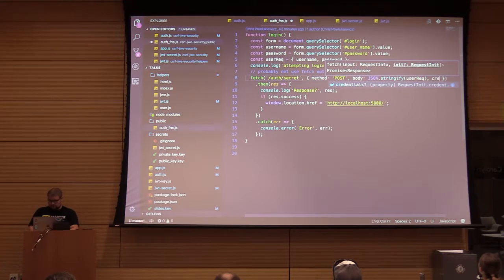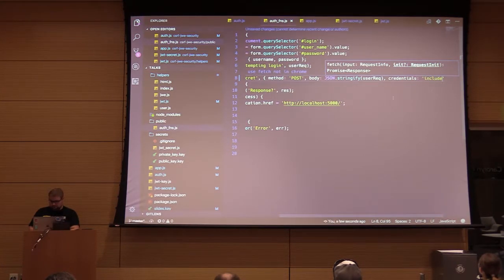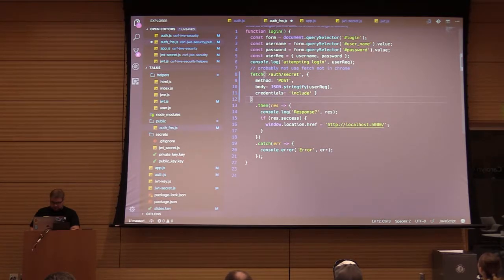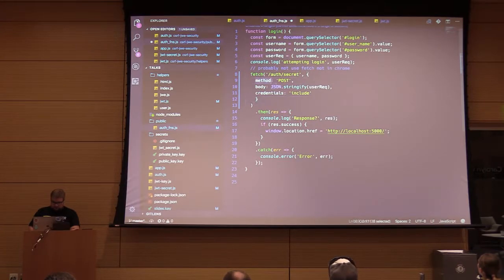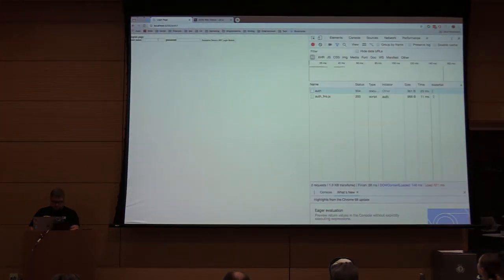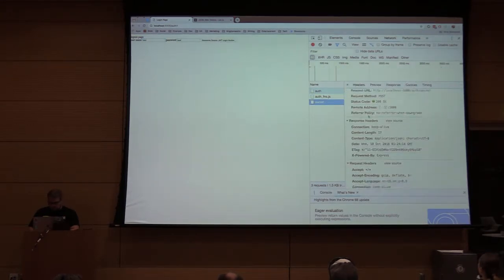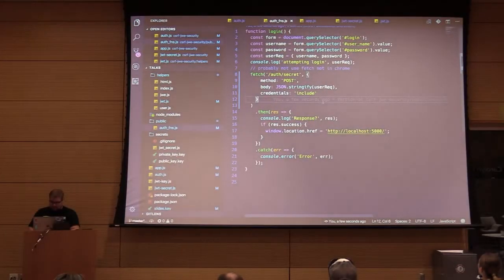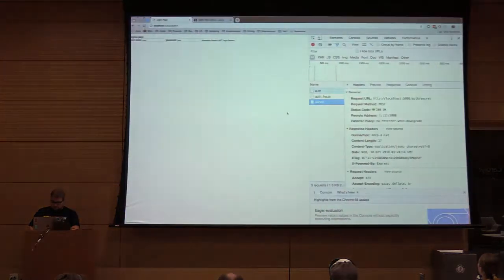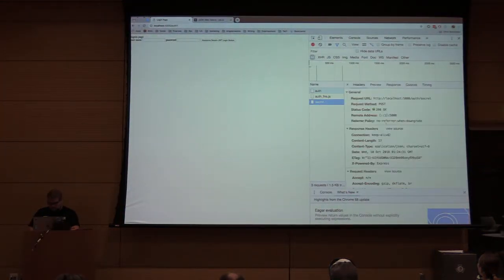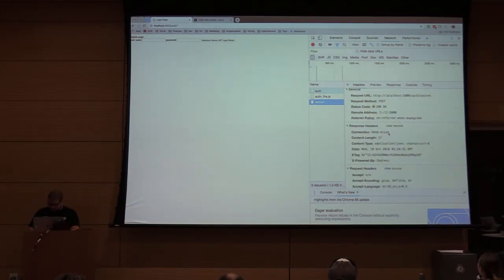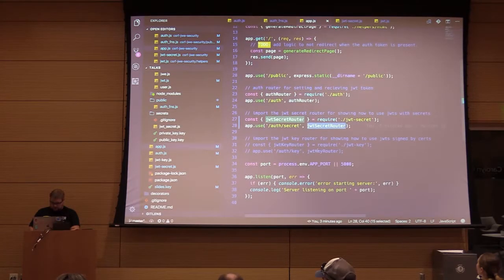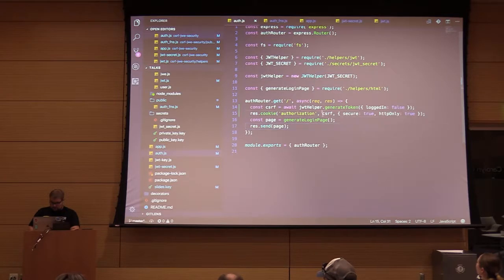Oh, you know what? I forgot one thing. Let's make this more readable. All right. So now we have a secret, and in the request headers, it is not sending it. So we have to do this. I swear this worked before. Maybe it's because we did this.